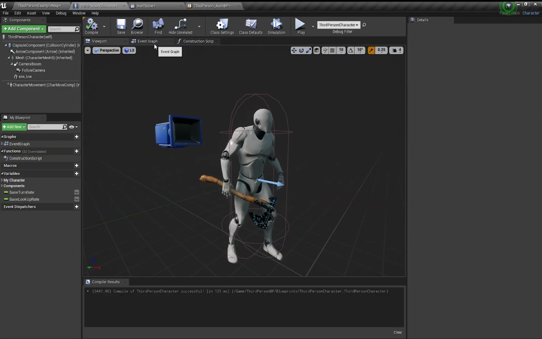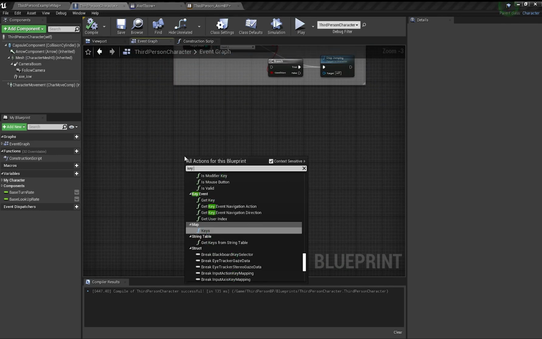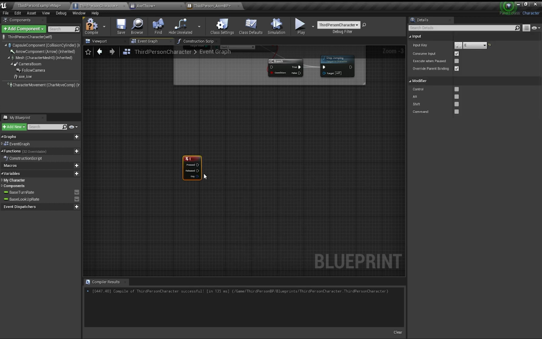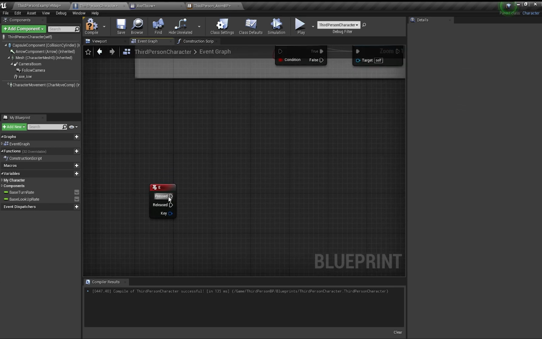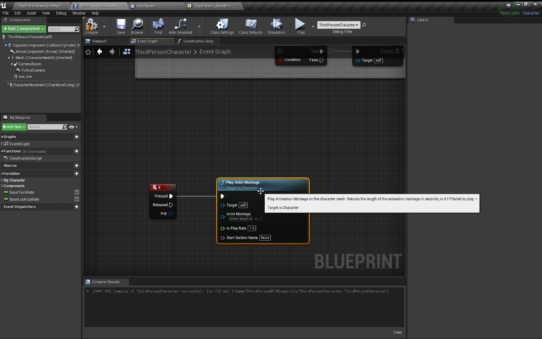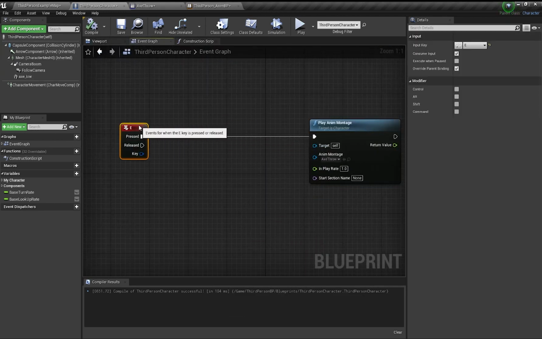Okay, so now that we're actually in the meat of it, we're going to head into the third-person character event graph and add a keyboard event, or any kind of event that you want. I'm going to use keyboard E, and when we press this, the end goal is that we're going to play the anim montage that goes with throwing the axe. So select axe throw, and before we do this, there are a few modifiers that we need to set up.